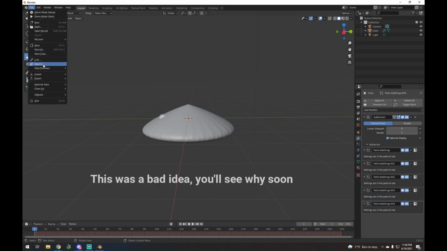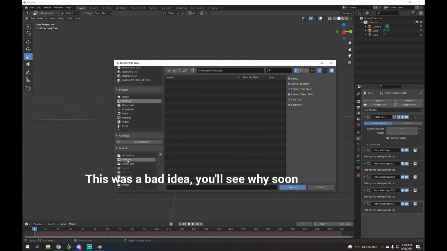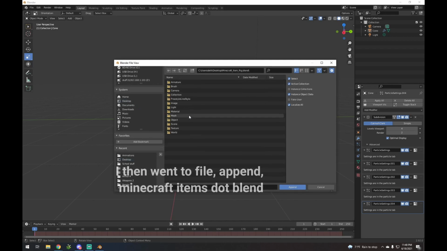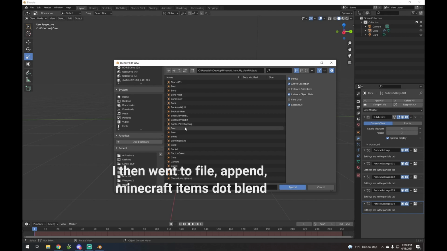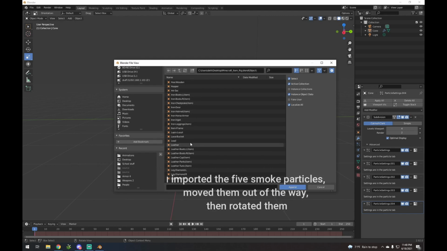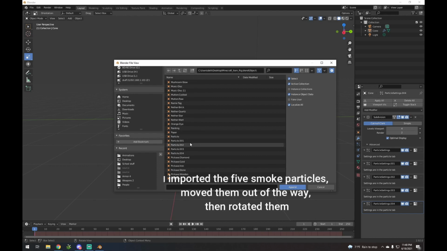In hindsight, this was a terrible idea. You'll see why soon. I then went to File, Append, and Minecraft items.blend. I imported 5 smoke particles, moved them out of the way, and rotated them.